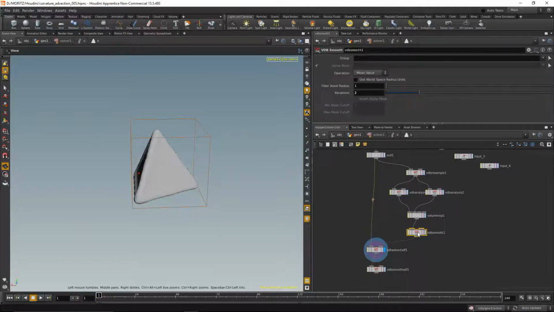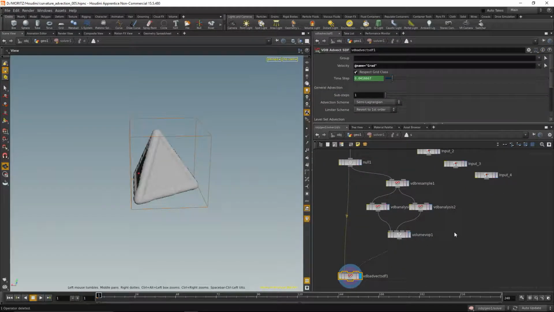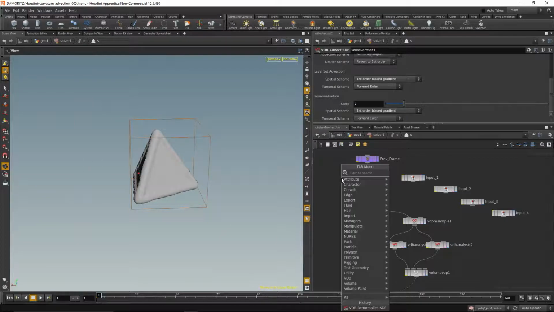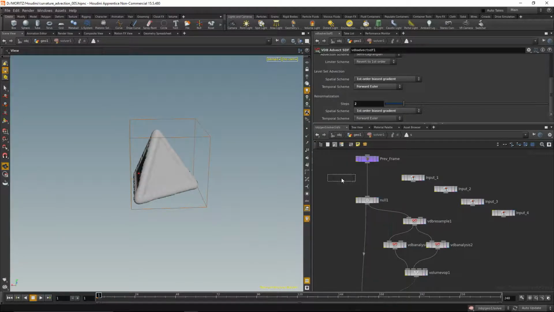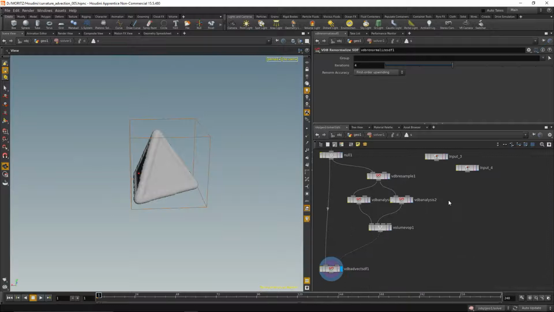First, I would like to get rid of those VDB smooth nodes here, because we want a non-smoothed vector field and a non-smoothed geometry. In the VDB Advect SDF node, under the spatial renormalization scheme, I'm going to set that to first order biased gradient. It's a bit more imprecise, but it's a quicker algorithm, so simulation times will get better. I'm going to lower the renormalization steps as well, but before we do all the calculations, I'm going to add a VDB renormalize node. That makes sure we have a proper volume here before we go into all the calculations.